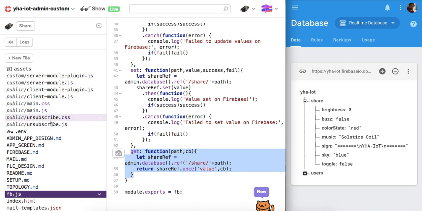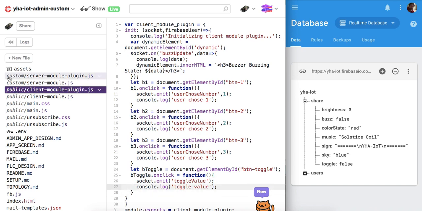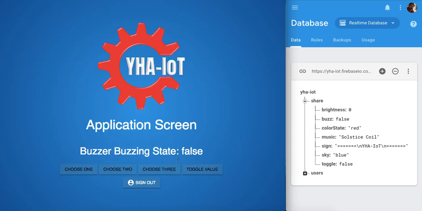So first of all, what I've done in the client side of things is to enable this index.html to generate a button that says toggle value over here. And the performance of it, if we look over here on the right, is we'll see that this toggle variable in the database is going to toggle. As I click, it will toggle true, false, true, false. Okay, and so forth. So how is this happening under the hood?